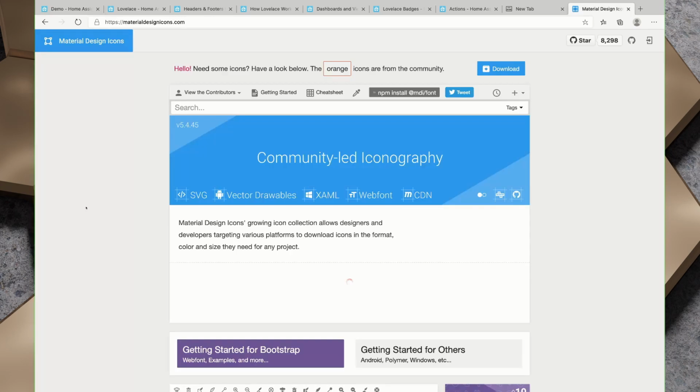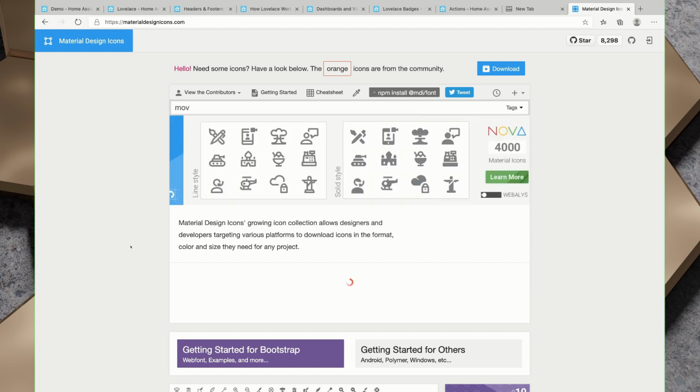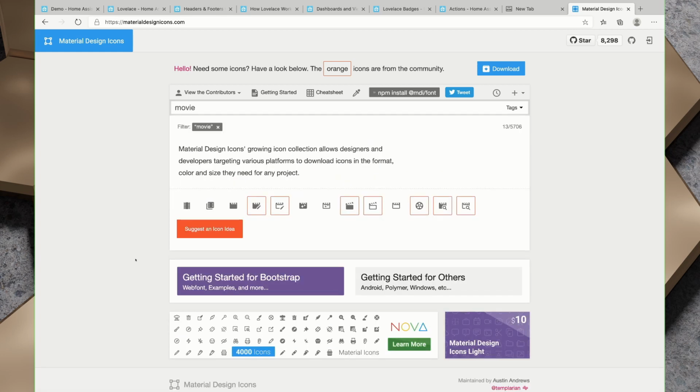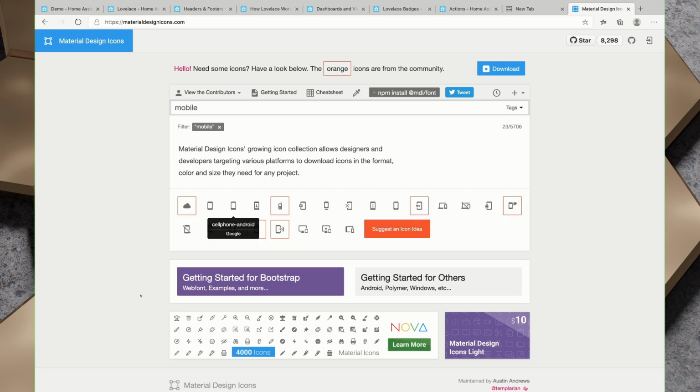And if we go to materialdesignicons.com, we can search for different things in here. So if I were to search for, actually movie would be a good one. So if I were to search for movie, we've got things like film strip box multiple, etc, etc. Or if I were to search for mobile, a bunch of different things that we can search here.